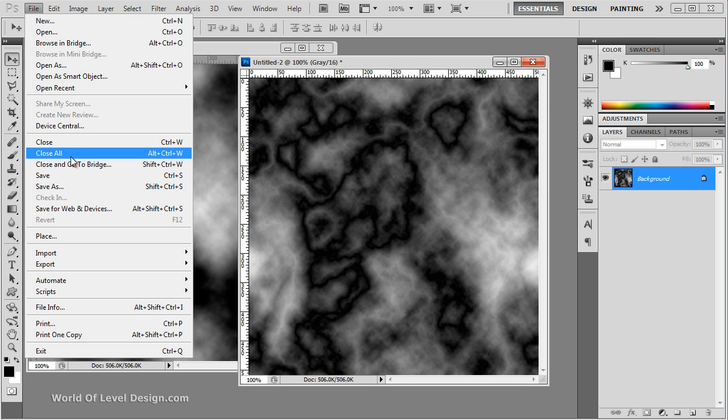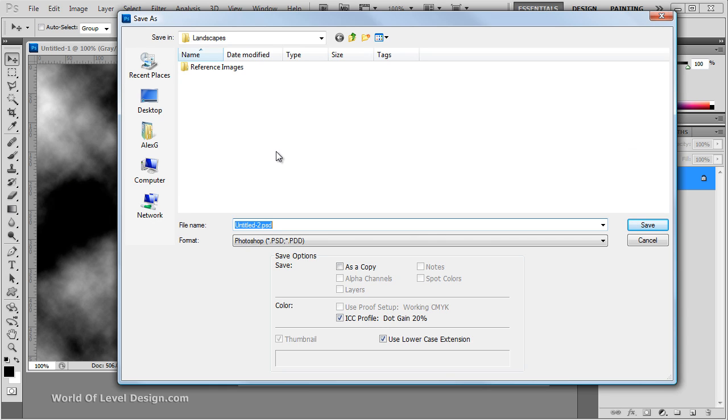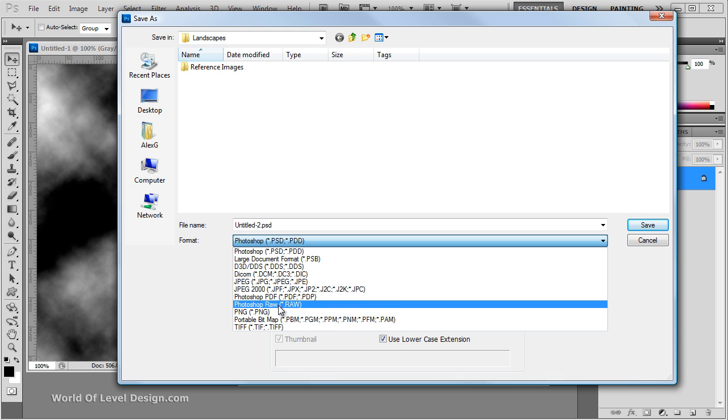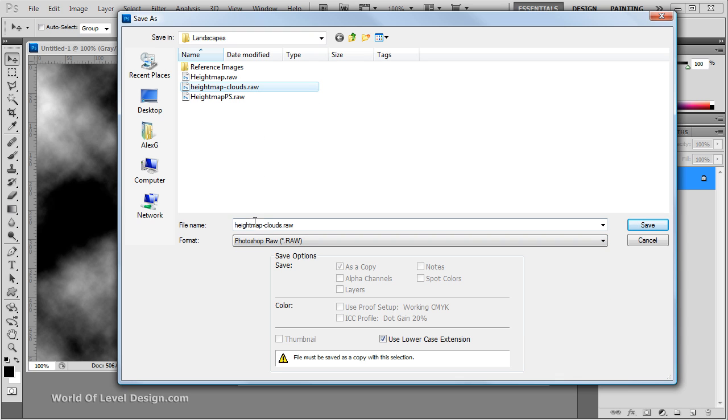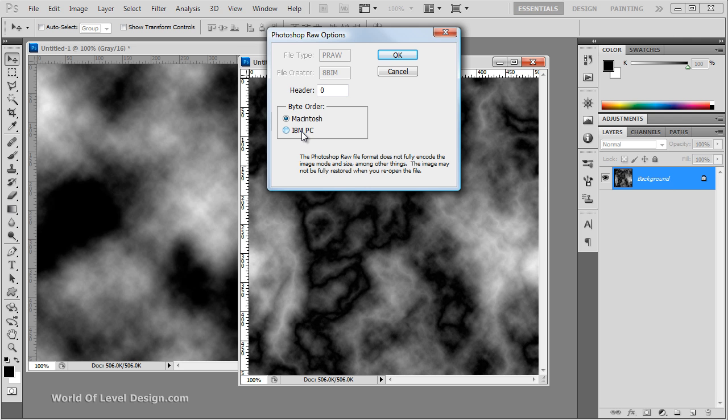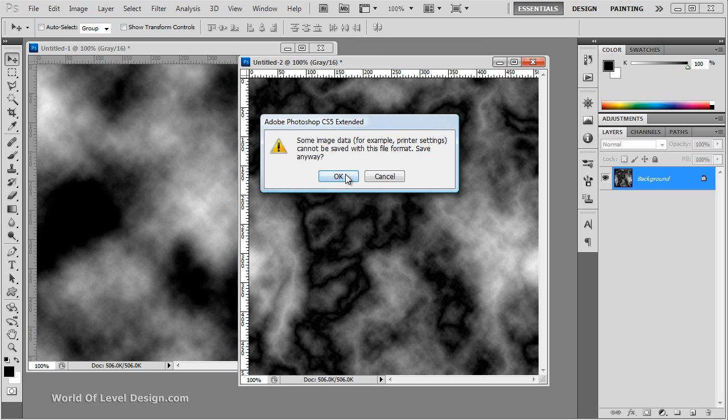Go to File, Save As, and you can save these height maps under any directory on your computer. You can save it inside the UDK structure directory, or you can save it in your documents folder. It doesn't really matter. When we use UDK, we'll import them from the saved location. So let's switch the format to Photoshop Raw. The second image is going to be called Heightmap-D for difference clouds. Let's save. Byte order, IBM PC, header 0, click OK, and click OK.